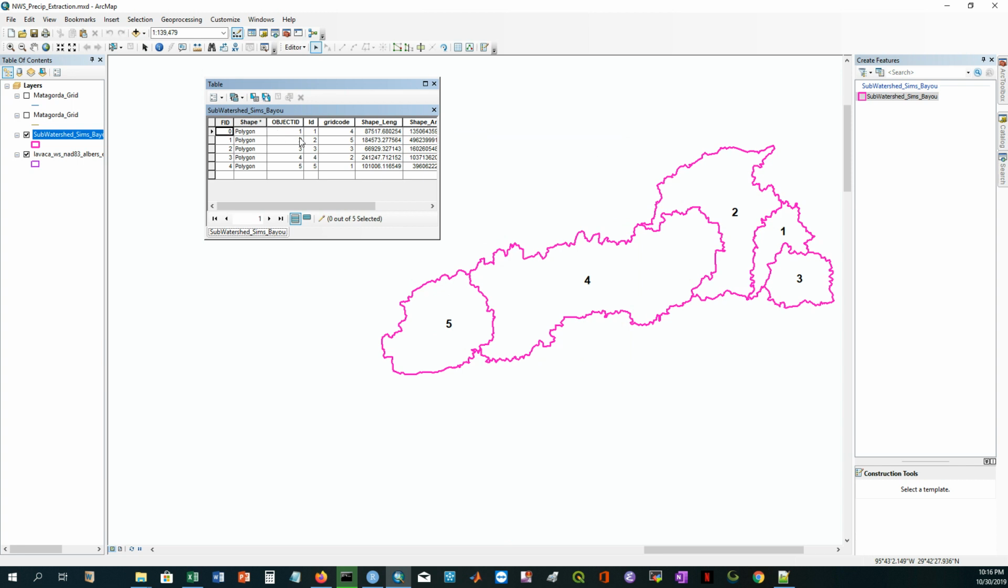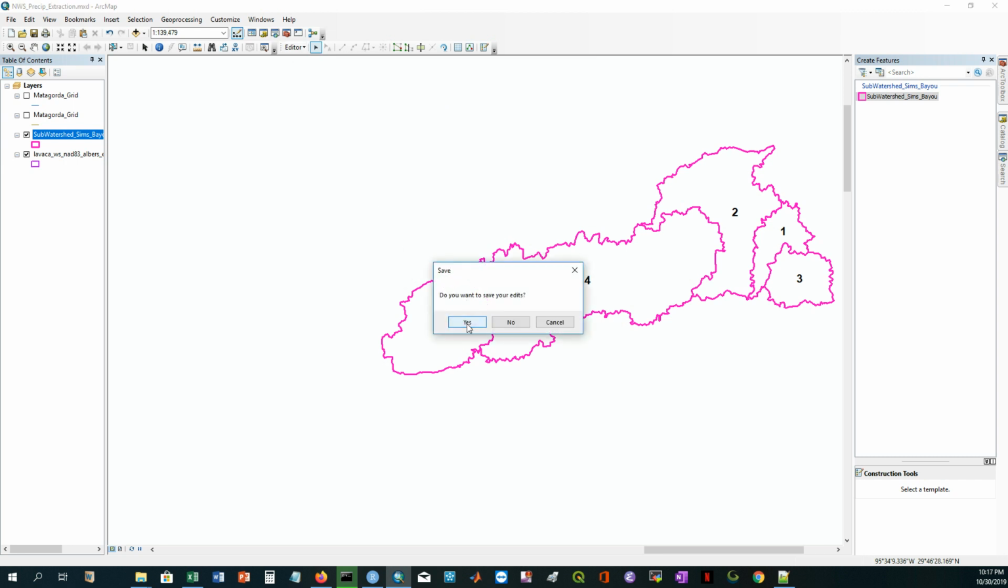Here I'm going to specify this object ID. The object ID 1, it is 4 for our previous model. The object ID 2, it is 5. The object ID 3, it is the same. However, the object ID 4, it is 2, and the object ID 5, it is our subbasin 1, right? Okay, it is done. So stop editing, it is there.